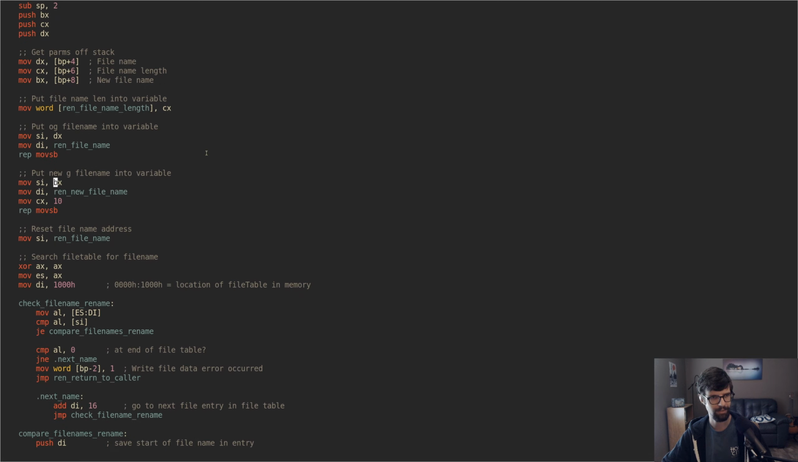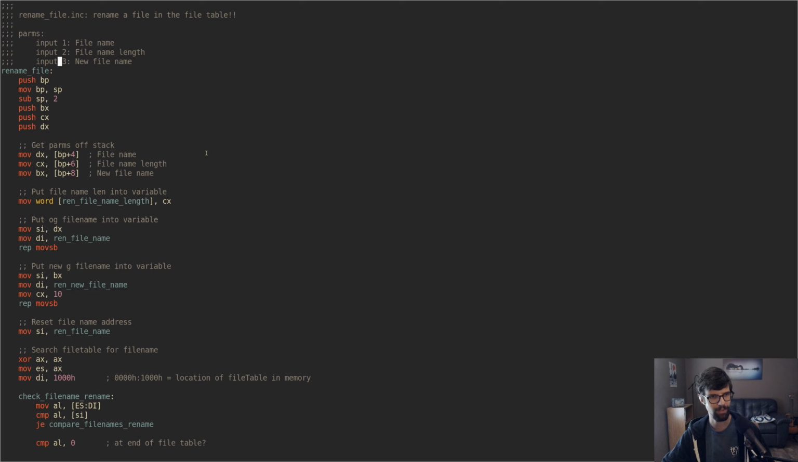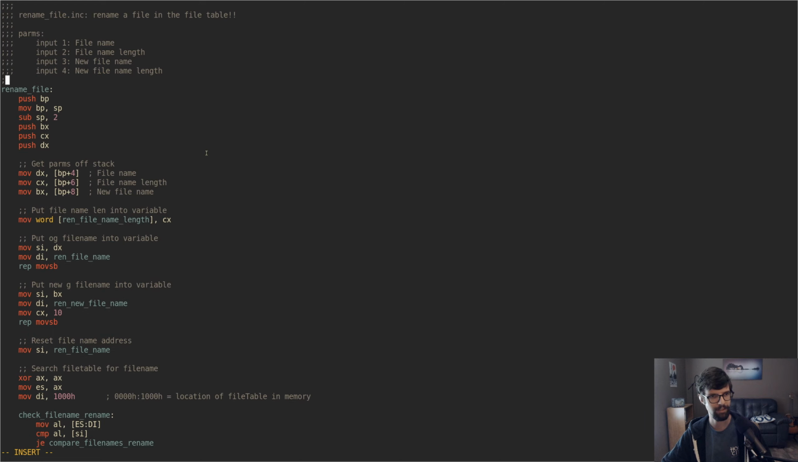I don't know what it is. It's BX. But it's not padded out when we pass it in. We might want to pass the length of the new file name as well. This is getting to be annoying. That's okay though. Input 4. It's just, you know, over engineering, always good.